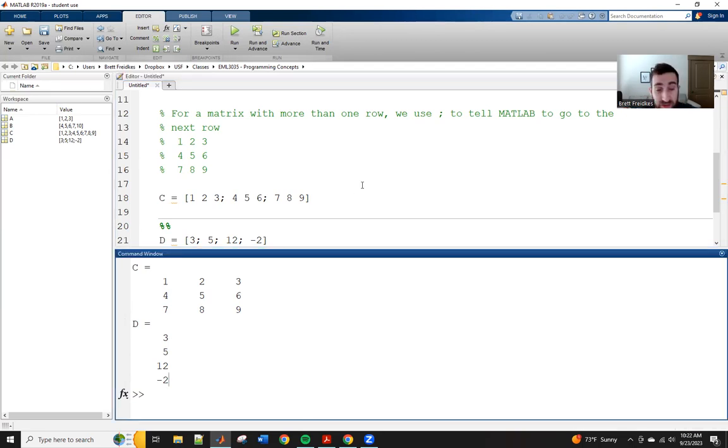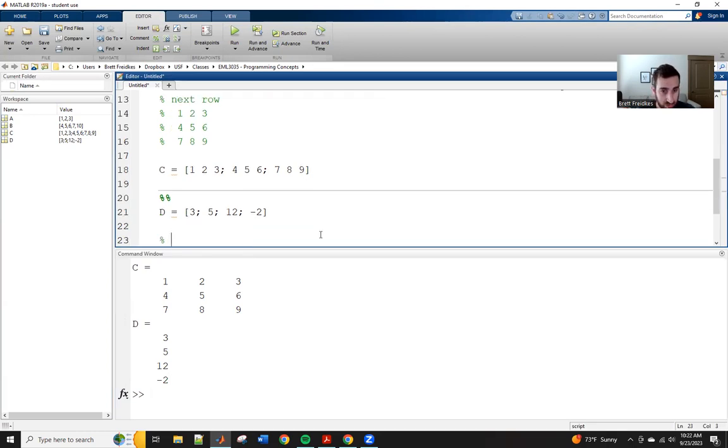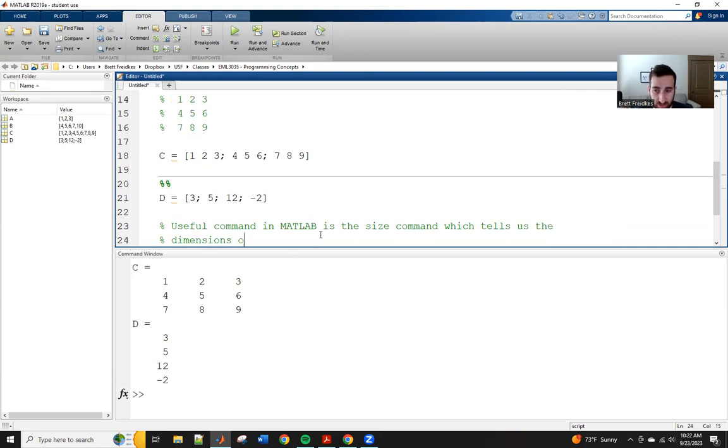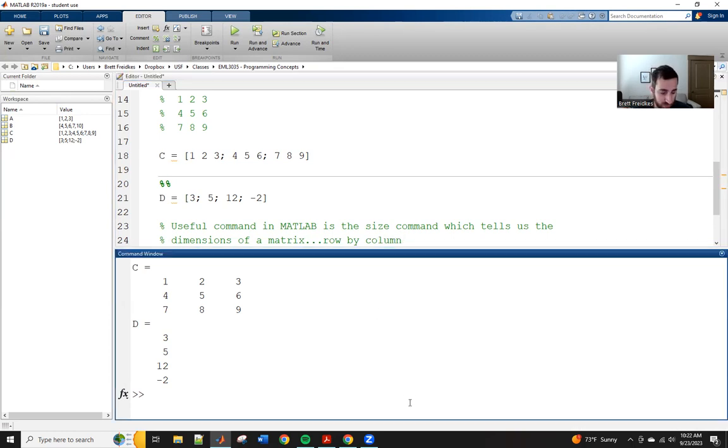A command in MATLAB that's really useful is the size command, which tells us the dimensions of a matrix. And again, the convention is row by column, RC. So if I were to do size of a matrix, let's say do size of D, which is the one I just wrote, I should get 4x1.